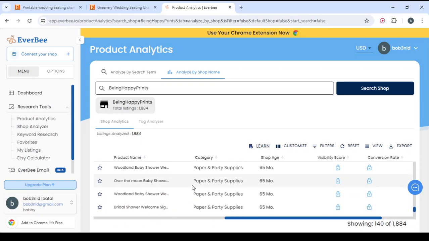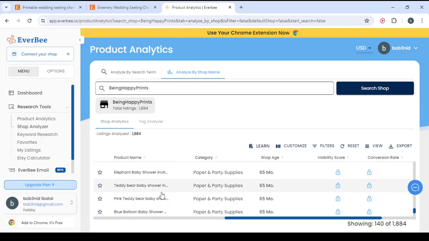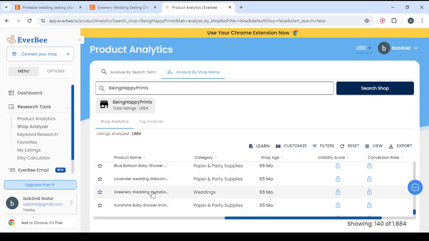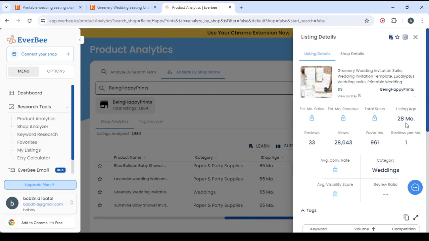So here I need to find that product, or we can just choose a product in here. For example, we have greenery within invitation. We can check this product here. It costs $9 and it was created 28 months ago. One review per month, which means they are making 2 sales with this product per month, and they have made 99 sales over 28 months.